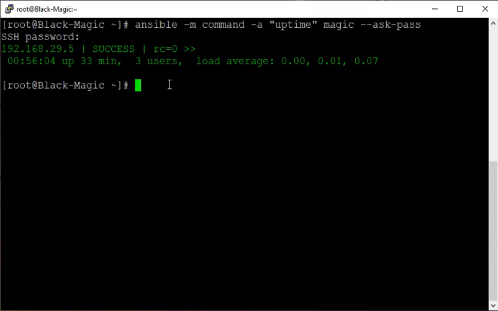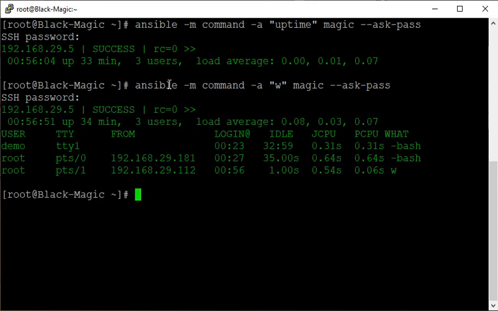Of course you can run some other command also. For example, let's check who all are logged in and what they are doing. You see, SSH password, so it is asking for the password so that it can connect through the SSH protocol to the remote host. Okay, so our work is so far fine.